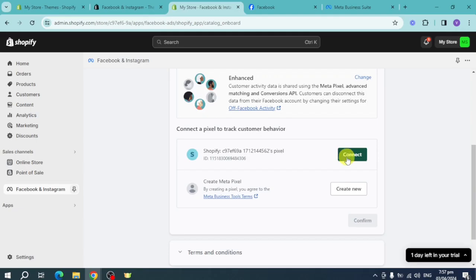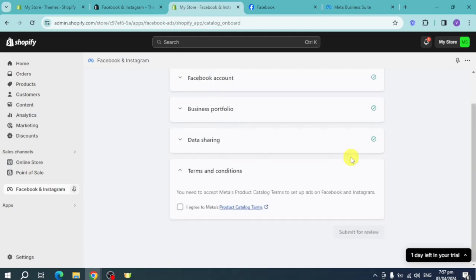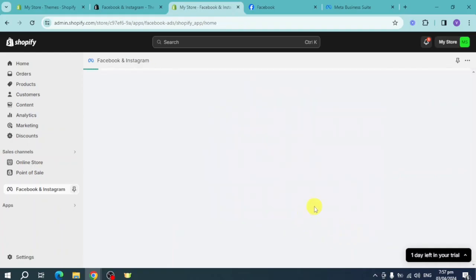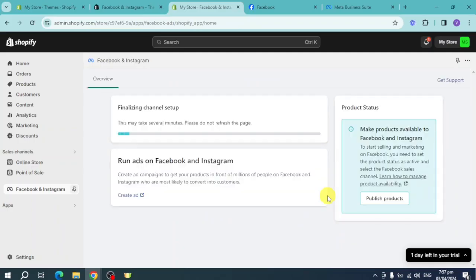Click on this continue right here, connect, and then here you should be able to see the terms and conditions. Click on this checkbox right here. Then click on this submit for review. Once you have done that, it will show like this, and it will finalize the channel setup. This says that it will take several minutes. Do not refresh your page or anything. So as you can see, it's done loading.